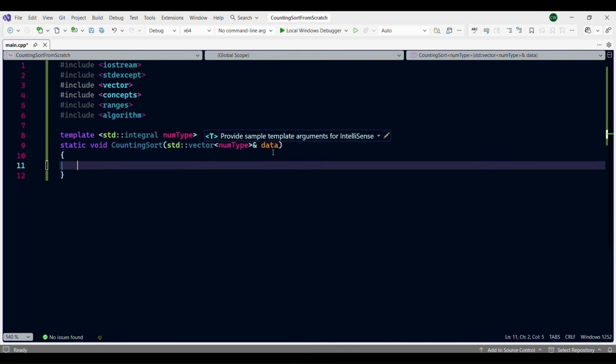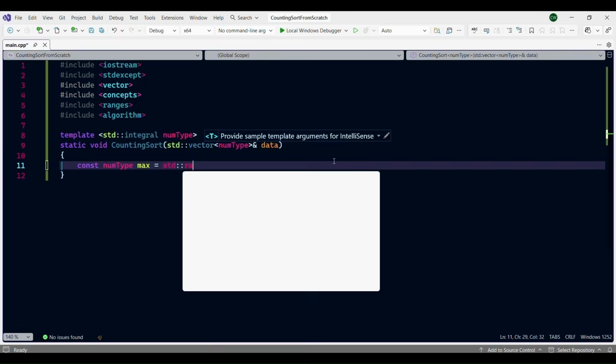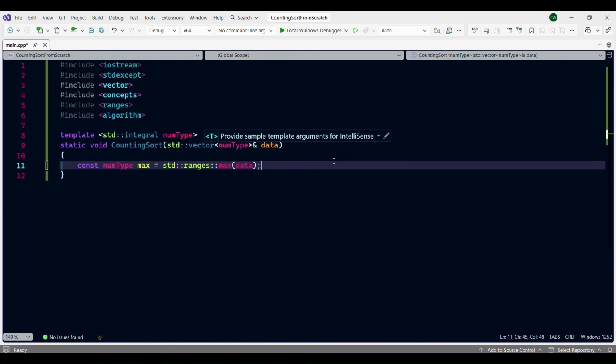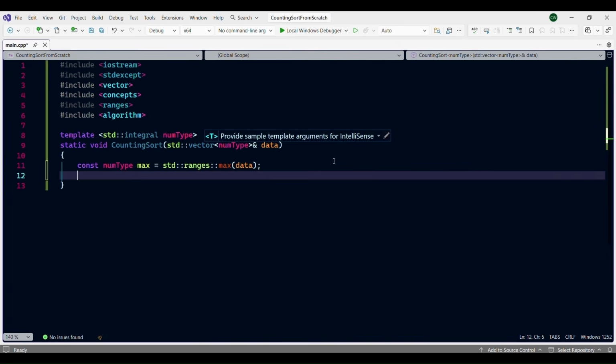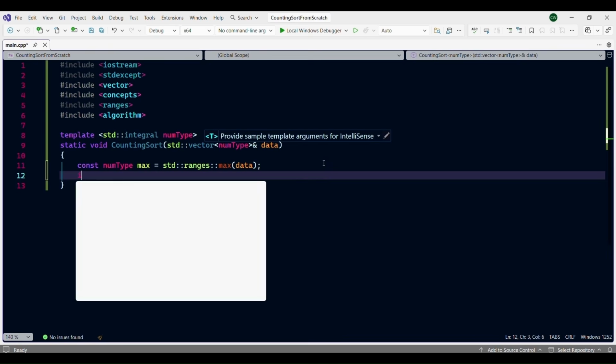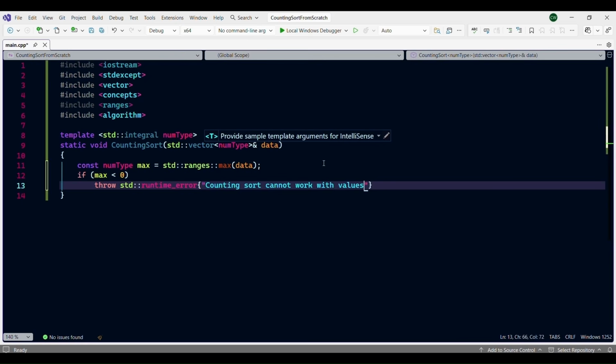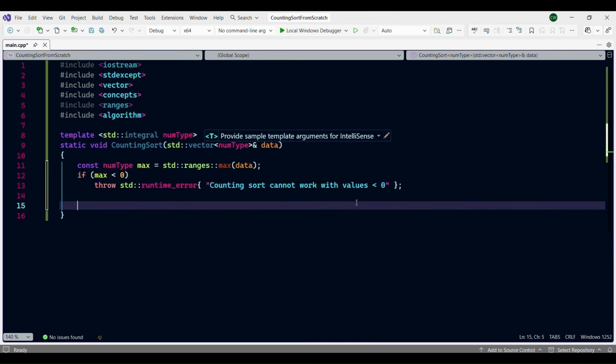First, we will extract the maximum value from data. If this value or any other value in data is less than 0, we must throw an exception because counting sort cannot work with negative values. Next, we'll create a vector which will contain max plus one elements, and it'll be used to keep track of how many times each key value occurs.